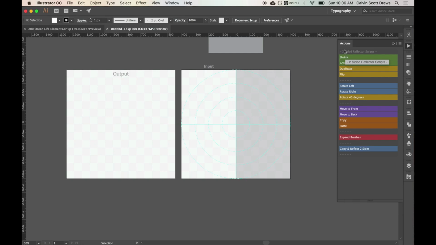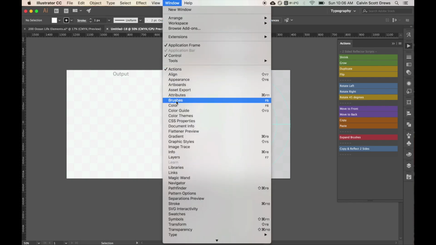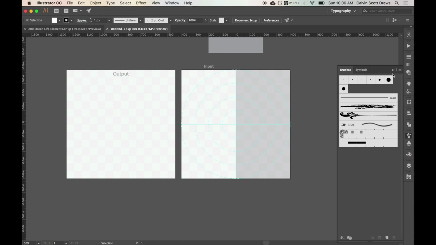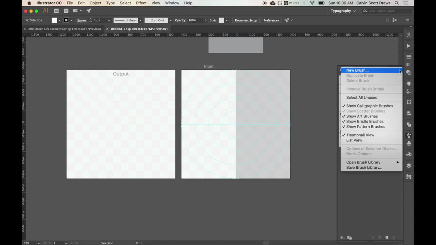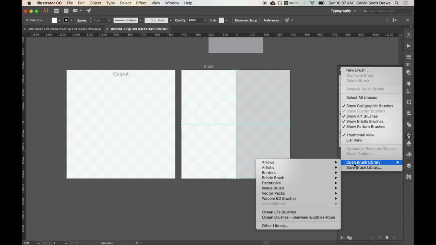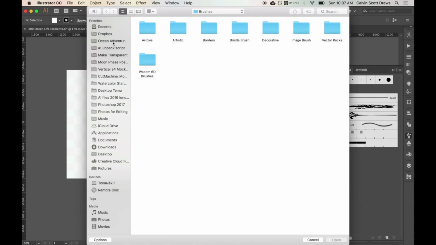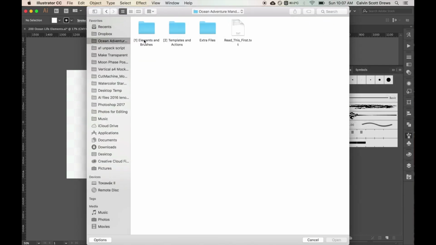It's 20 or so brushes that I included with this kit here, and you can load those by going to Window and then going to the Brushes panel. And if you go to the little menu in the corner there, it'll give you the option to Open Brush Library, and then you can go to Other Library, and just navigate back to the folder you unzipped. The brushes are in the first folder here, and it's this one here, Ocean Life Brushes. So I'll click that, and then open it up.